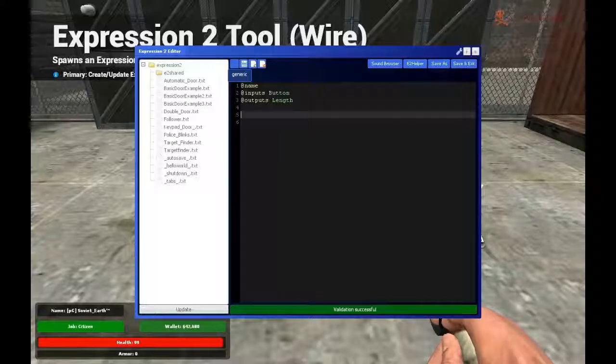Then you shall create an if statement. If button is equal to 1, which means if you hit the button and it's toggled, then length is equal to 10. That means it's gonna open to where you'll see in a second.